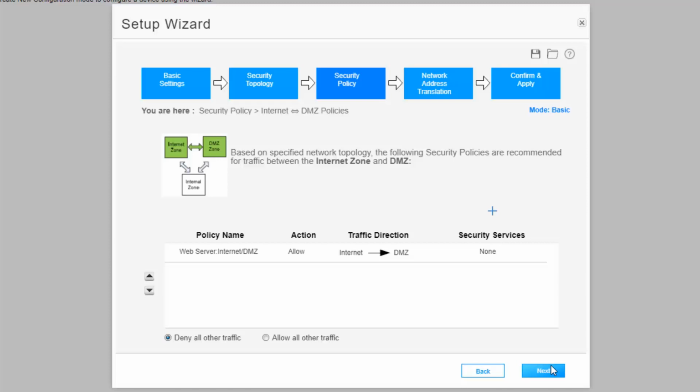And what's great about this section is it gives you a graphical representation of what we're doing. And so here we can see that it's internet zone to Dmz zone. It has some suggested policies, or at least one suggested policy, and that's internet to Dmz, action of allow. Yes, we need that. We need access from the internet zone to Dmz.